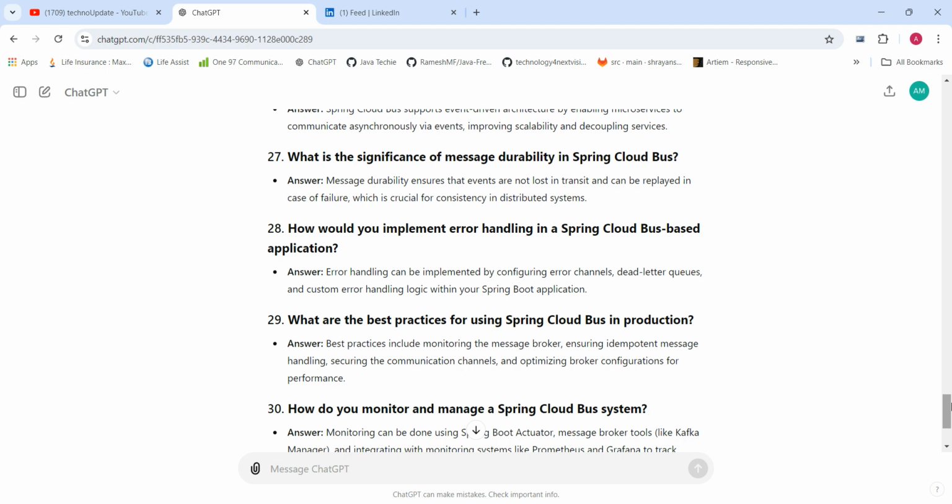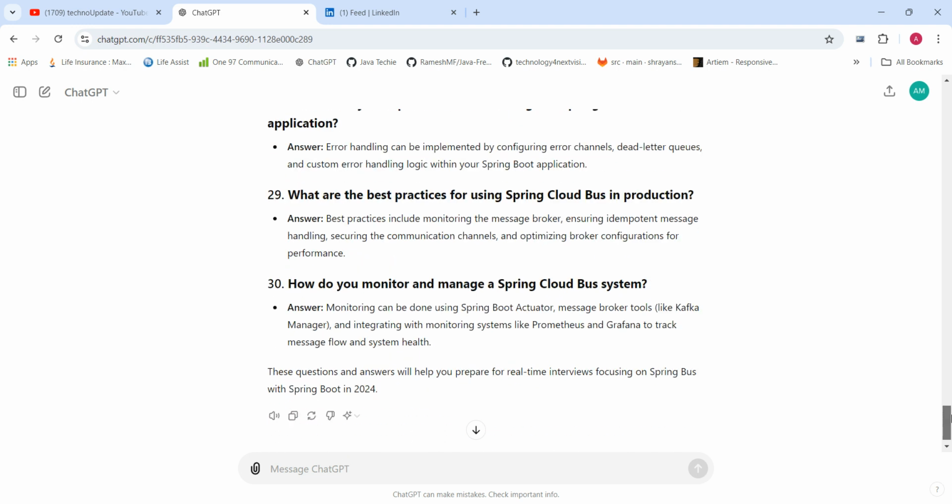How would you implement error handling in Spring Cloud Bus based applications? Error handling can be implemented by configuring an error channel, a dead letter queue, and custom error handling logic within your Spring Boot applications. The next question is, what are the best practices of using Spring Cloud Bus in production?